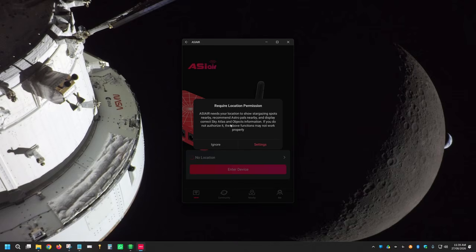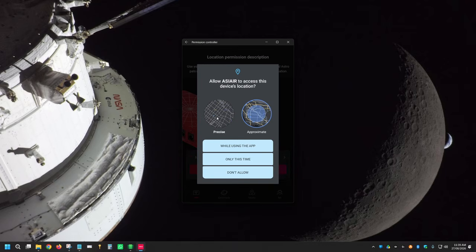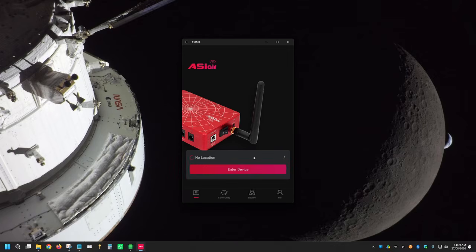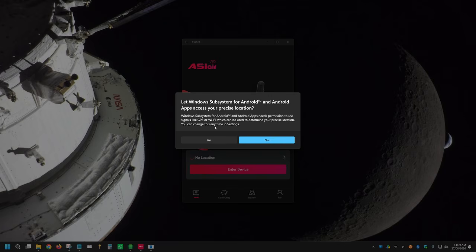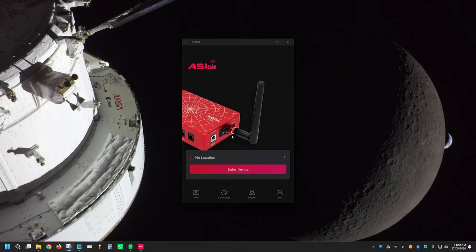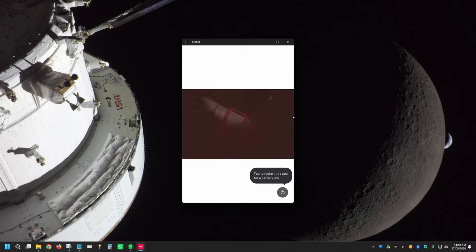So here where it says it requires your location to find stargazing spots, you can choose to ignore it or allow it. I, in this case, will allow it while using the app. So now it will grab my location and will ask permission for my precise location. I'm going to say yes. And that location comes up. Now here's where we just go enter device. I need to click it again.